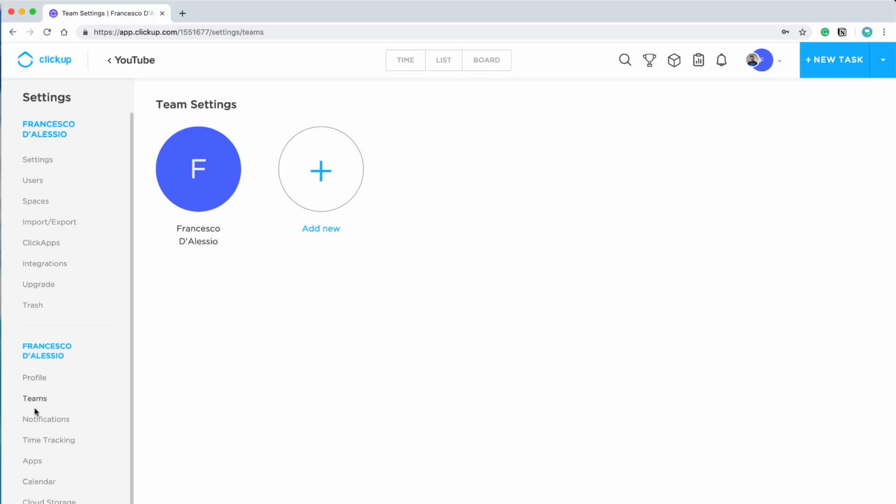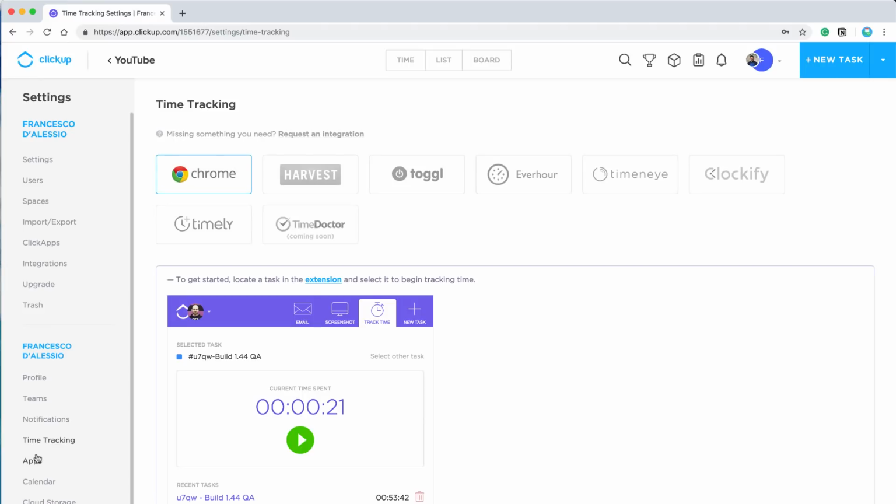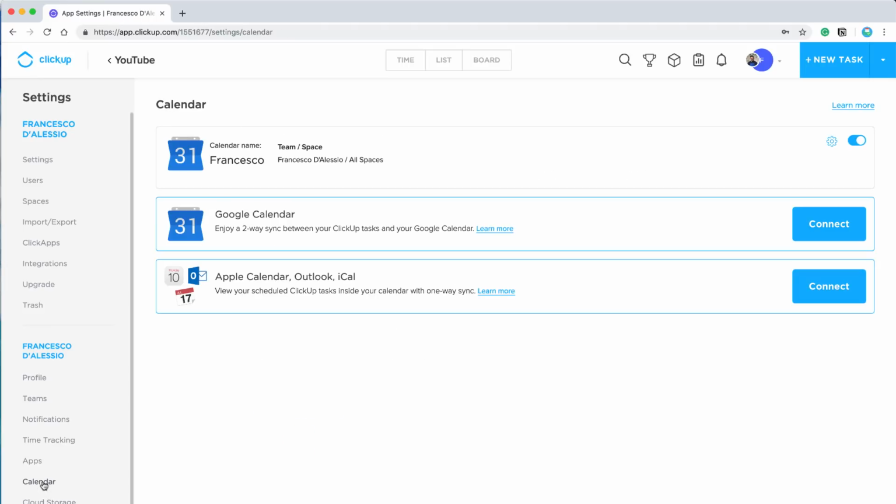You also have the ability to see the teams you've added already, what notifications you have set up, and naturally the cloud storage abilities. Now, one thing I wanted to mention, as this is turning into a big review, is the Google Calendar setup. You do have Google Calendar two-way sync. So for example, you can see your ClickUp tasks inside of Google Calendar, and that's really easy. You can even connect it up with your scheduled tasks with a one-way sync with Apple Calendar, Outlook, and iCal.